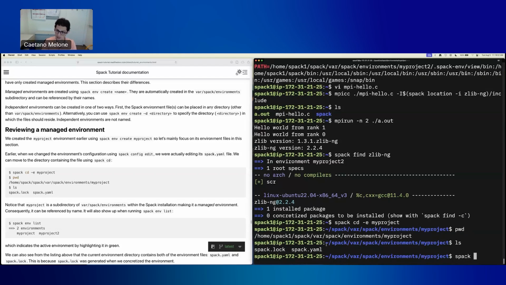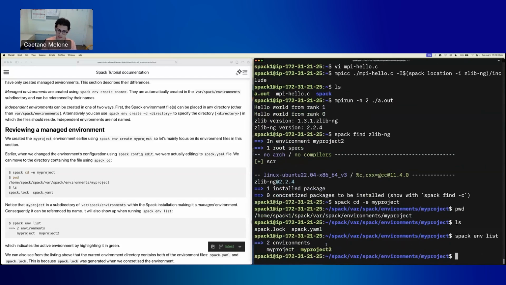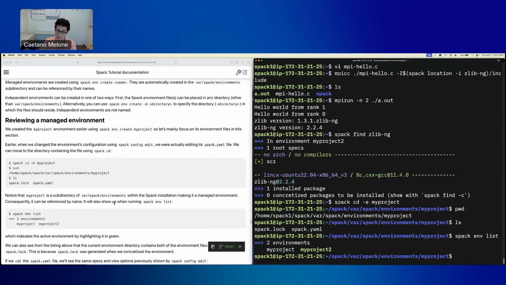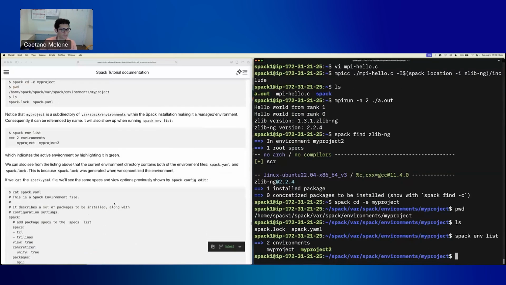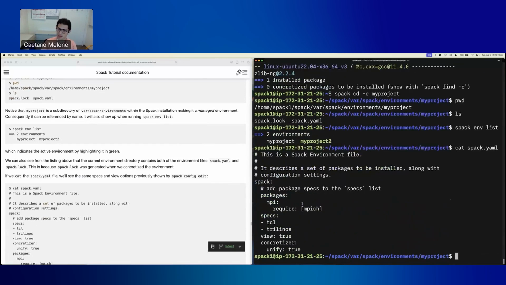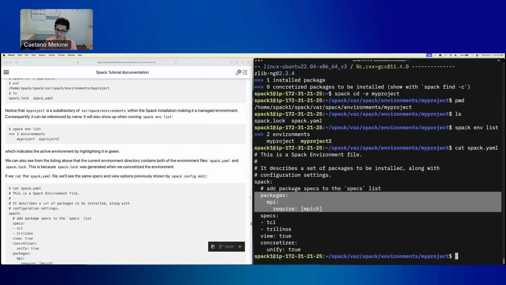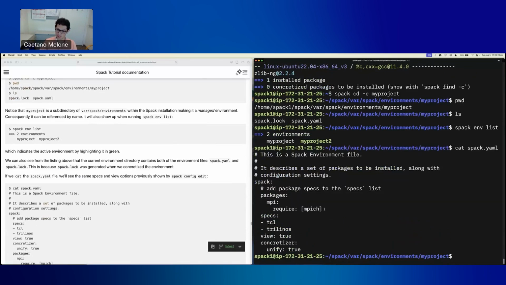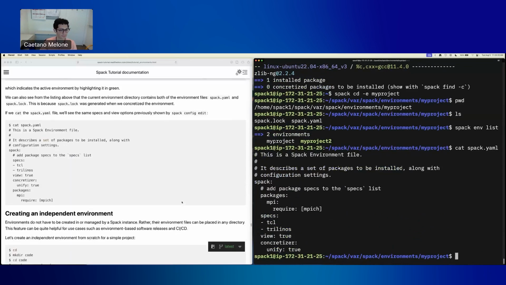And if you run spack env list, you'll see that my project is a managed environment because it is named and because it is listed when you run spack env list. We previously edited the spack.yaml file, and we can demonstrate here that it's the same thing that we edited when we added this constraint on requiring mpich as our MPI provider and our root specs here, in addition to our configuration options that were set by default.